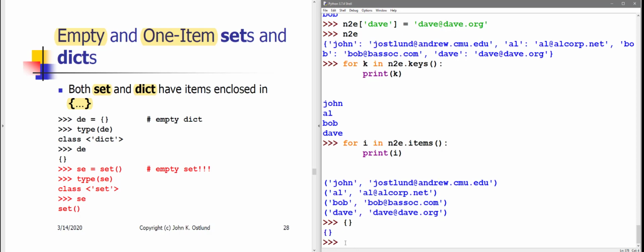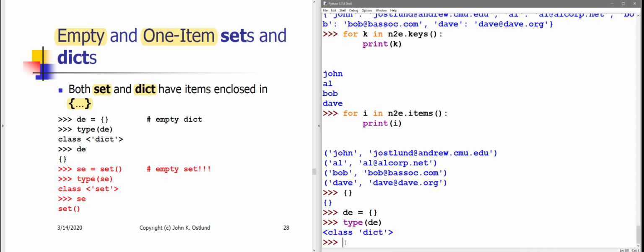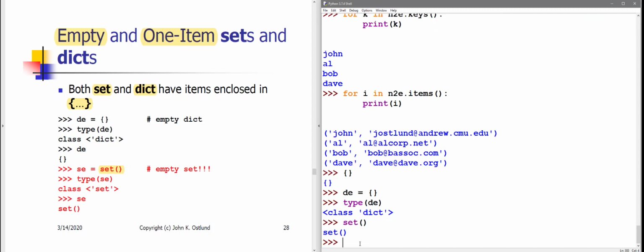What is it? Well, it turns out that empty curly braces define an empty dictionary. Okay, so empty curly braces are a dictionary. If you want to create a set that is empty, what you have to use is this construction function called set with empty parentheses, and that displays as set with empty parentheses. So here I'm saying SE. All right, DE for dictionary empty, SE for set empty.